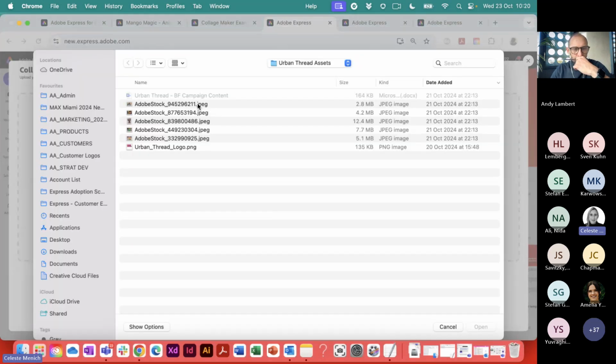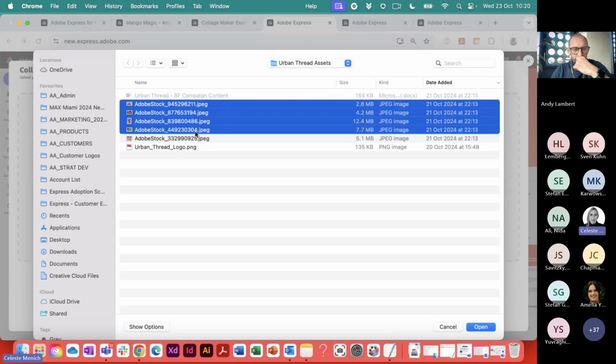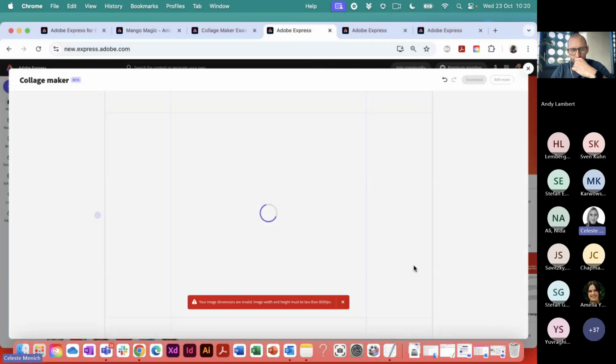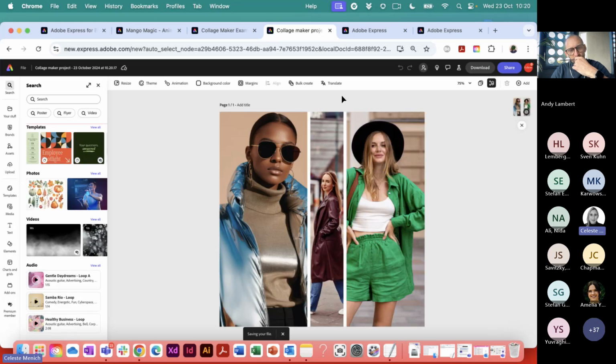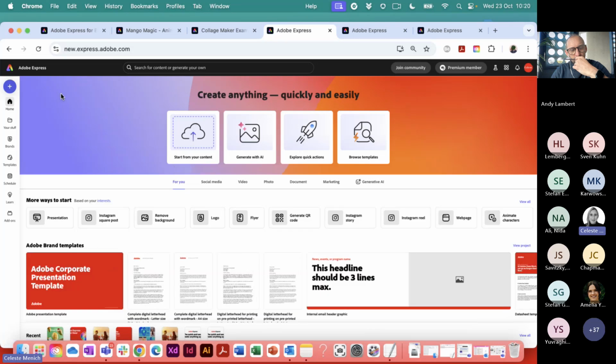The only thing I need to do is go ahead and select my images. So I've got 4 images saved on my desktop. Let's pop those in. Oh, one image was actually too big, so let's just use those 3. And then if I want to edit more, I can edit in here. I should go back actually, sorry, I didn't shuffle the layout. Let me do that again. I'm actually going to add another image this time as well.